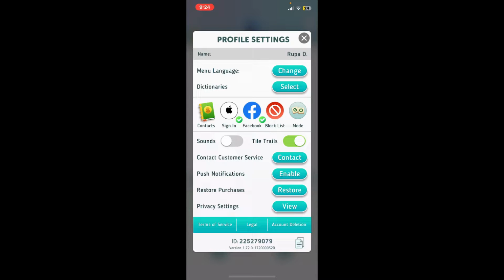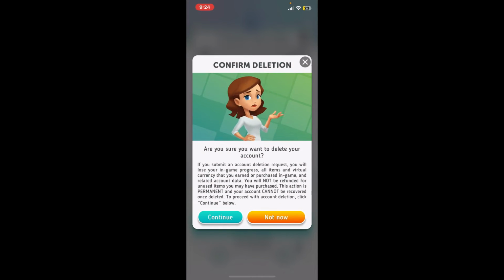At the bottom right of this screen, you will be able to see the account deletion button. Simply tap on it. And then, if you're sure you'd like to delete your account, tap on the continue button.